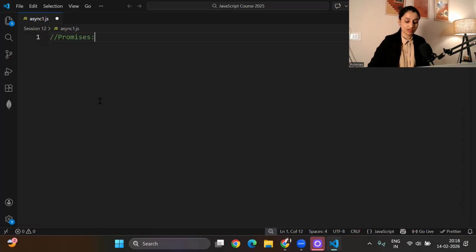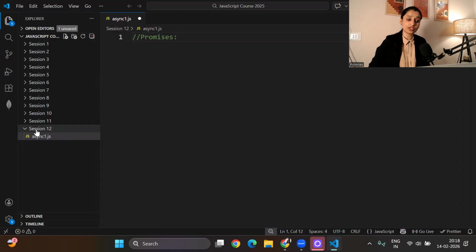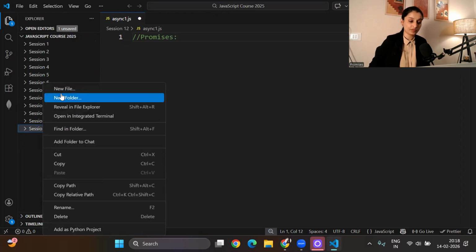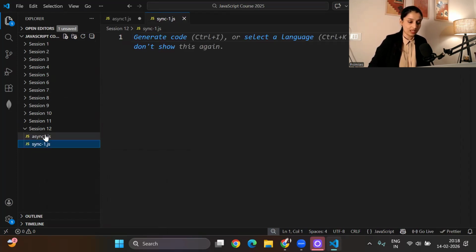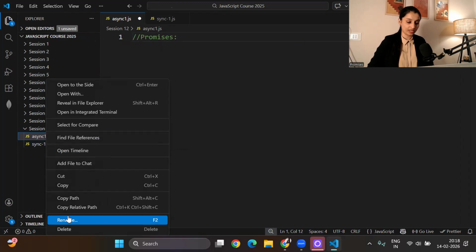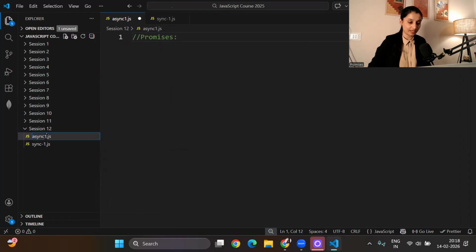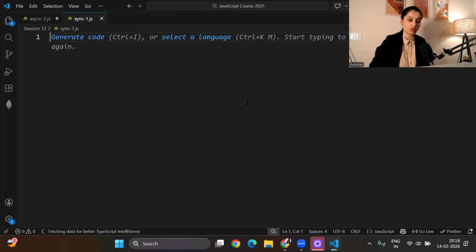So we'll move towards VS Code. This is our 12th session of JavaScript. I have created one folder with the name session 12. Now inside this, let's create the first file. Right click, create a new file, sync1.js. And this async I'm going to rename. I have actually created one more file with the name async2.js. So first let's understand what is synchronous programming and then we will discuss asynchronous programming.